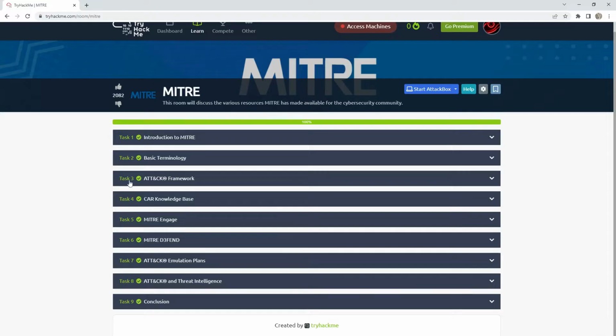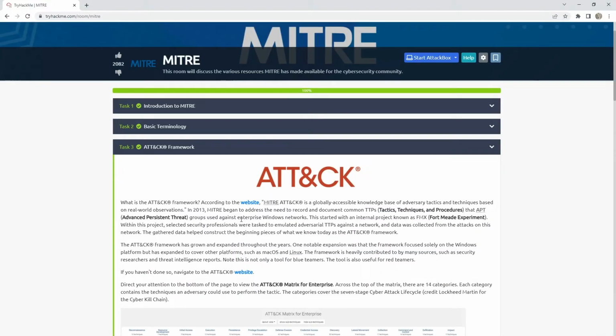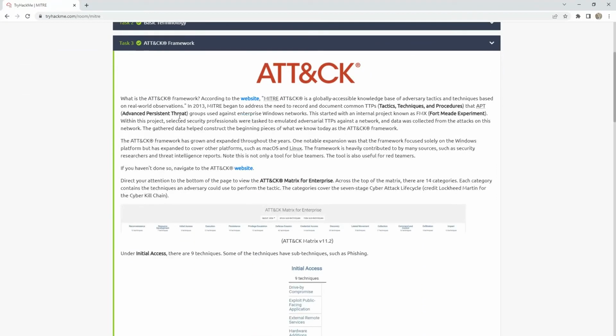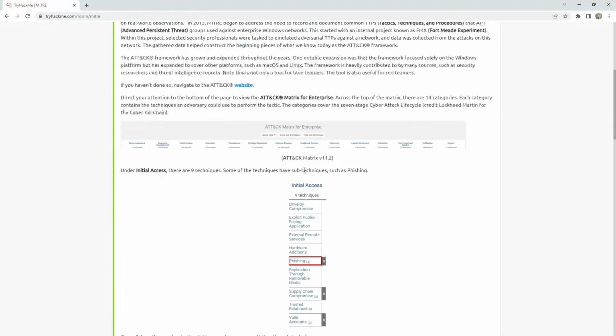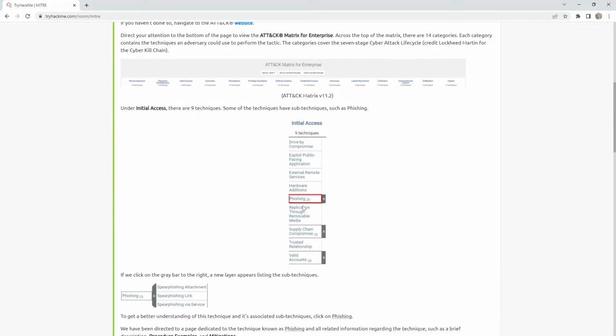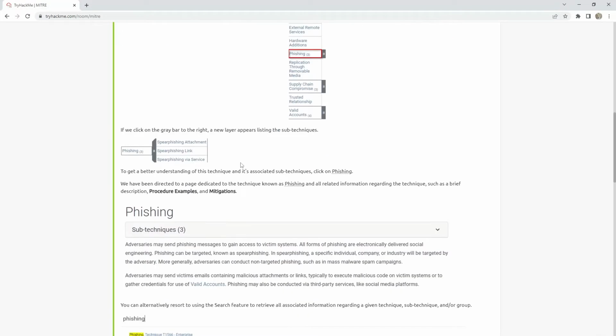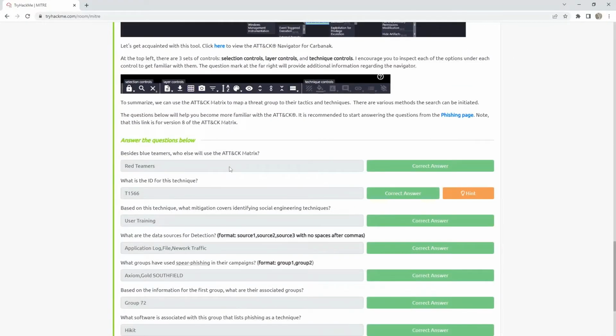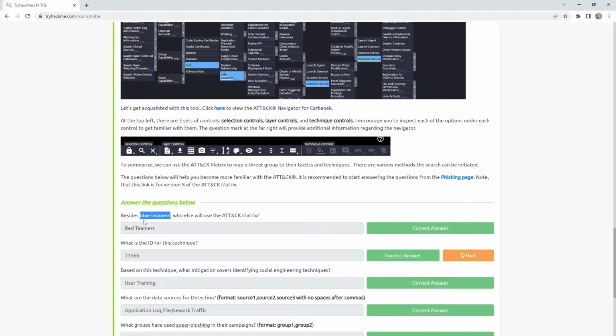After that, we are going to task 3. I did this room before, but I will show you the path for how you can find the answers and a little bit of tricks. And here is the website, MITRE ATT&CK. Here are the techniques. Here we need to find phishing, and here is the first question.